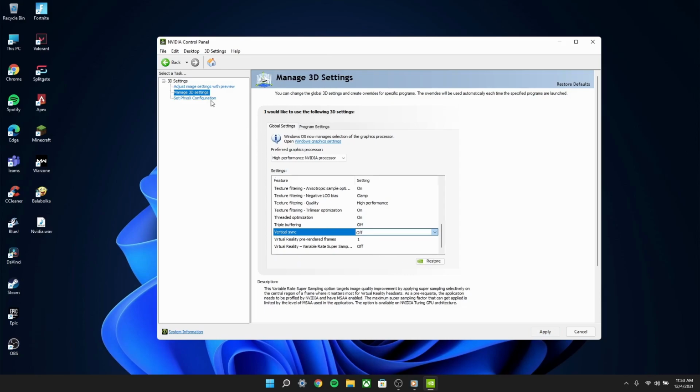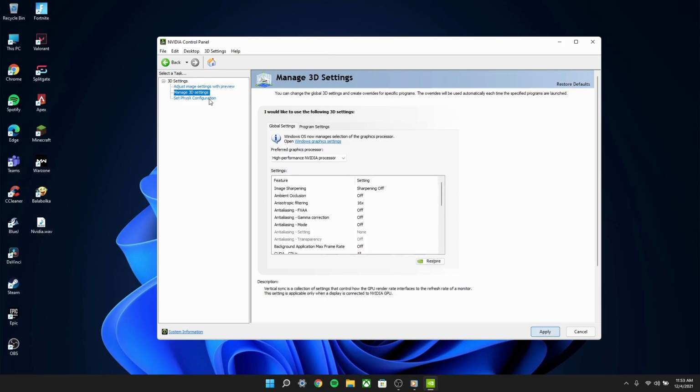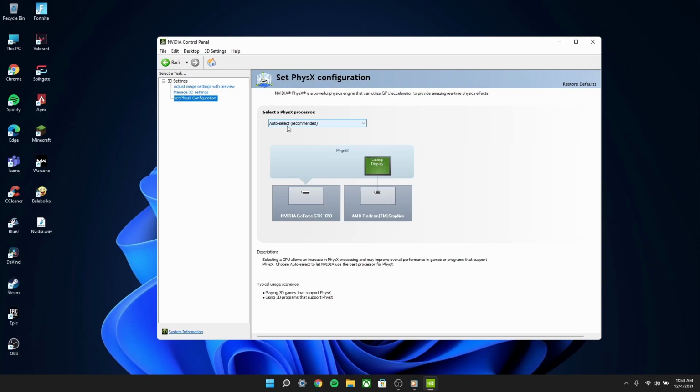Next, click on Set Physics Configuration and select your GPU. This does not matter too much as most modern games do not use physics technology anymore.